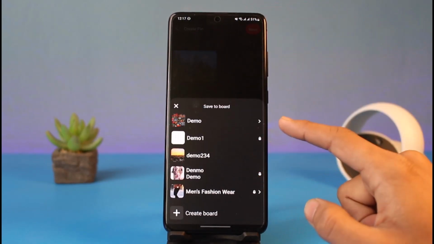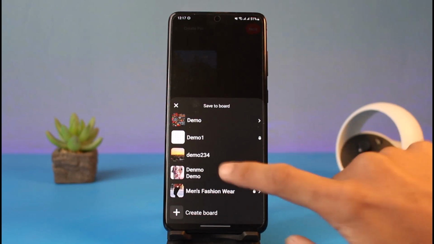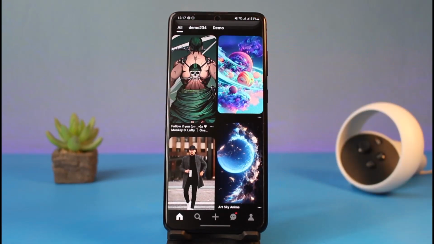If your board is private, your photos and pins that you add within that board are also going to remain private. If your board is public, all of the other boards are also going to get public. So you can go ahead and select any of the boards where you wish to add and tap on the save button, and once you do so, you will have successfully saved your pins to your board.